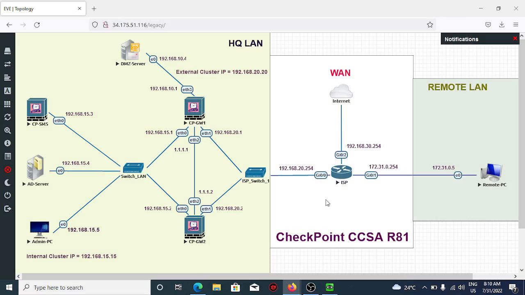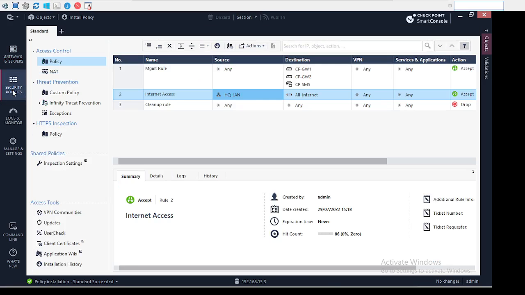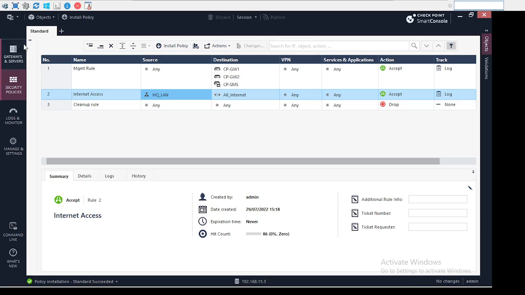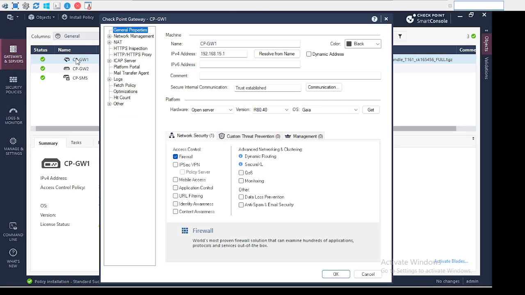So we're going to come to our admin computer. When we come to the admin computer to do this, we'll come to security policies, or rather, we'll come to gateways and servers. So we'll come to gateway 1. We're going to be using gateway 1 as our first. So we'll come to custom threat prevention.